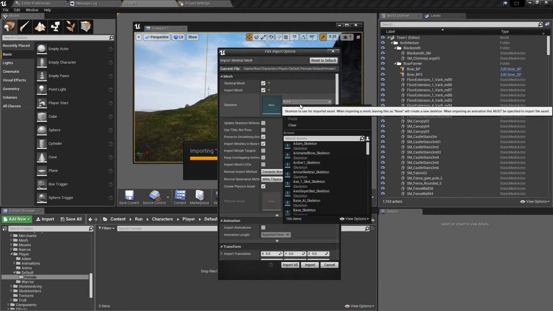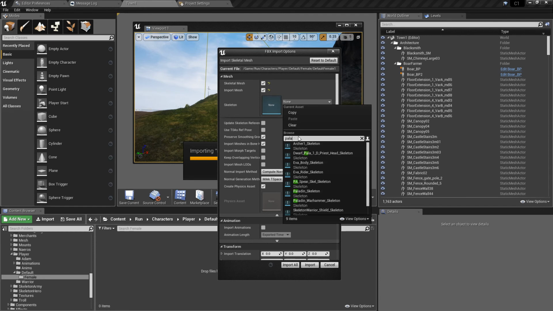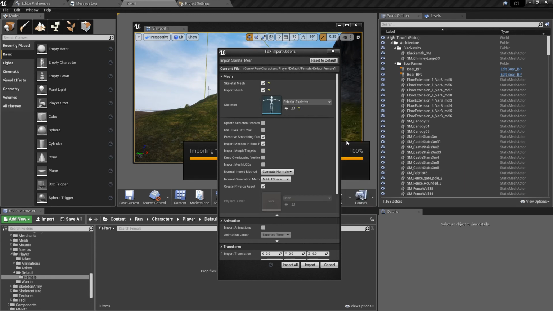Upon import we need to select a skeleton. We pick a skeleton which is using the Unreal Engine skeleton, a default skeleton, or a skeleton in your project you already use with other characters, of course also the Unreal Engine skeleton. And now is also the moment to import morph targets if you want them.